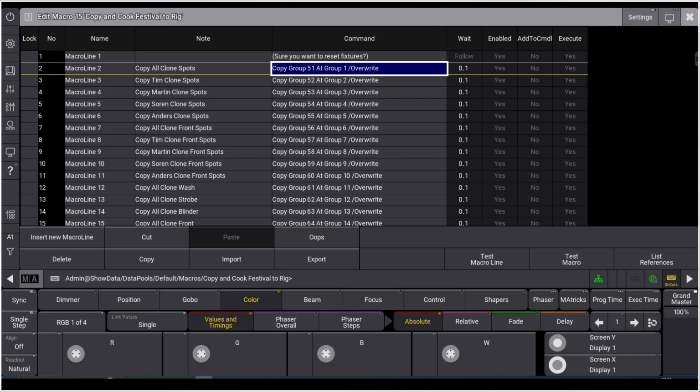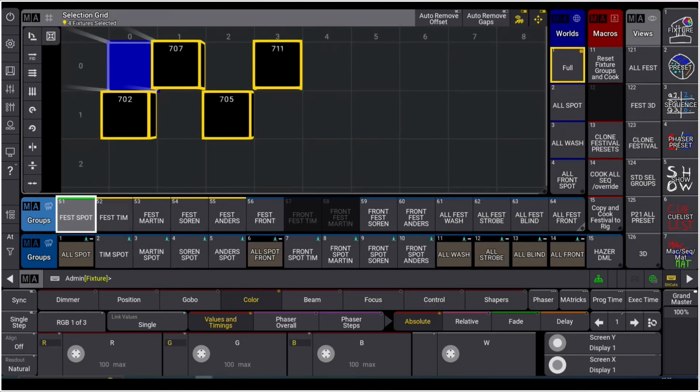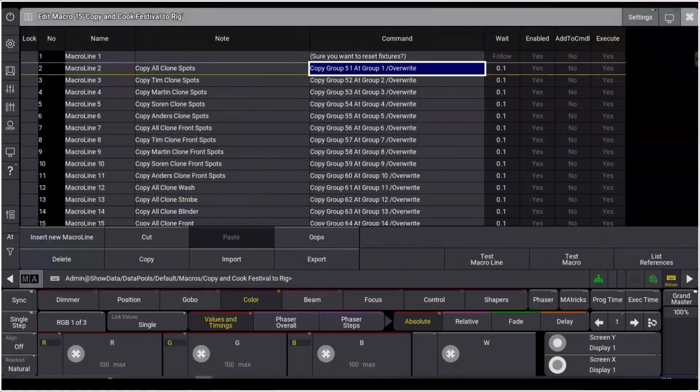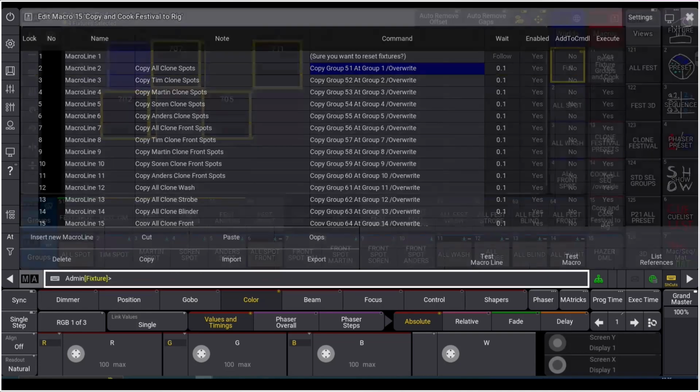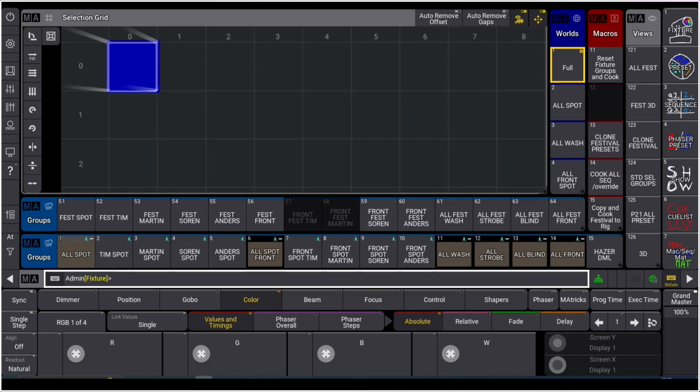Of course. So this is just taking the fixtures that I put into the groups 51, which is all of my festival spots, and then it's just copying that to group number 1, which is the active group that I'm using. Everything is programmed from. Exactly. All of my recipes and all of my programming is done by using group 1 to 14.